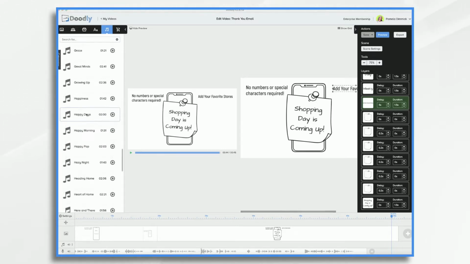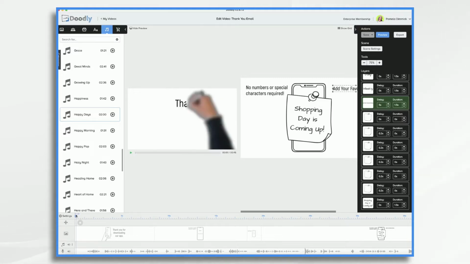I've chosen Happy Days, and all I'm going to do is first scroll over to the very beginning of my video because I want the music to come in at the beginning. So wherever my playhead is is where it's going to come in. So now I just drag it into the music timeline. And there it is, it's right there.